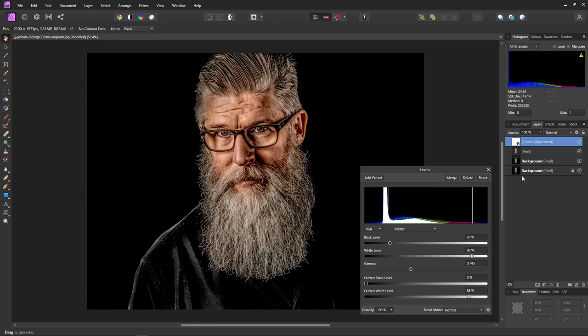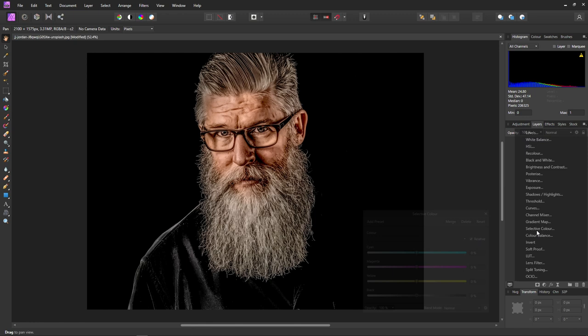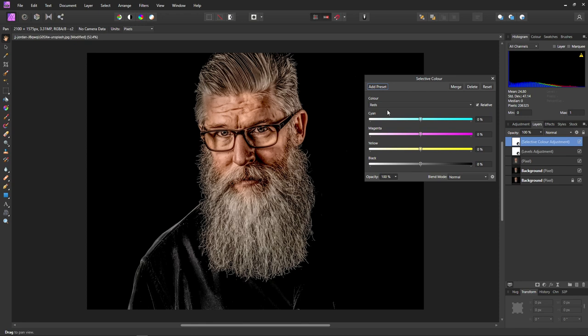Next, I'd like to just enhance the painterly effect a little on the skin. Just make it look a little more shiny. I would like the skin to be a little redder, but mostly I'd like a slightly shiny painterly look on the highlights. For this one, I think I'll use the selective colour adjustment. And by default, we're affecting the reds. I'd like to add that little bit of redness to the skin, so I'll just increase the magenta a tad.